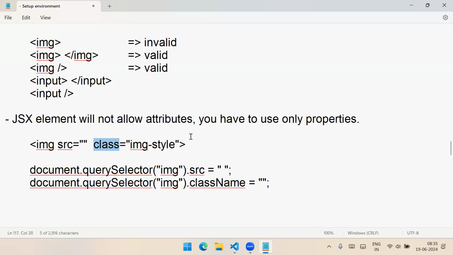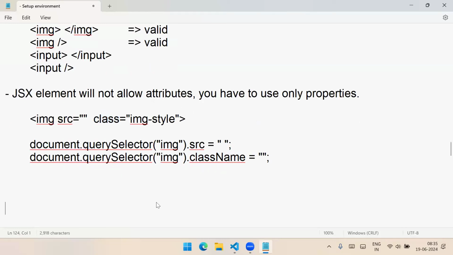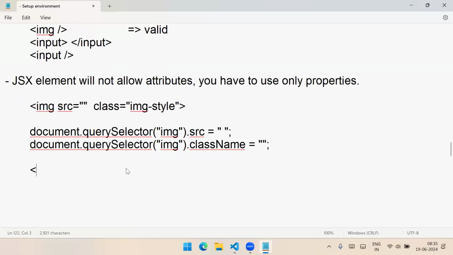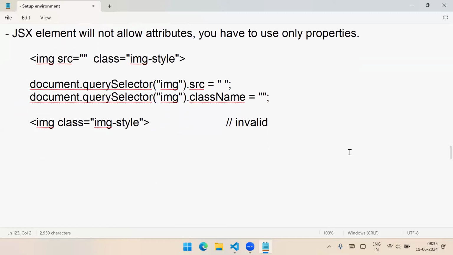Why? Because the point is simple. JSX is dynamic. And when you are dynamic, you cannot have attributes. You should have only properties. That means in JSX, if you write img class is equal to img style, something like this, this is invalid. Why is it invalid? Because it is an attribute. Then what we have to do, img className is equal to img dot style. This is valid.